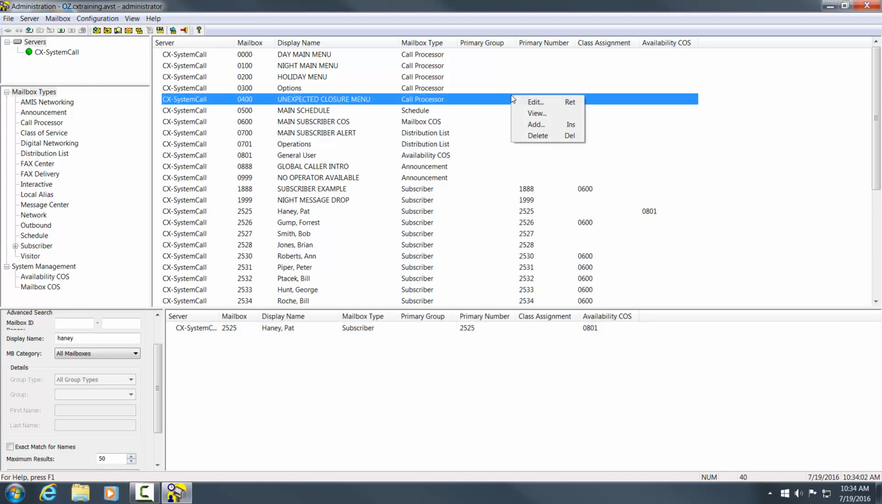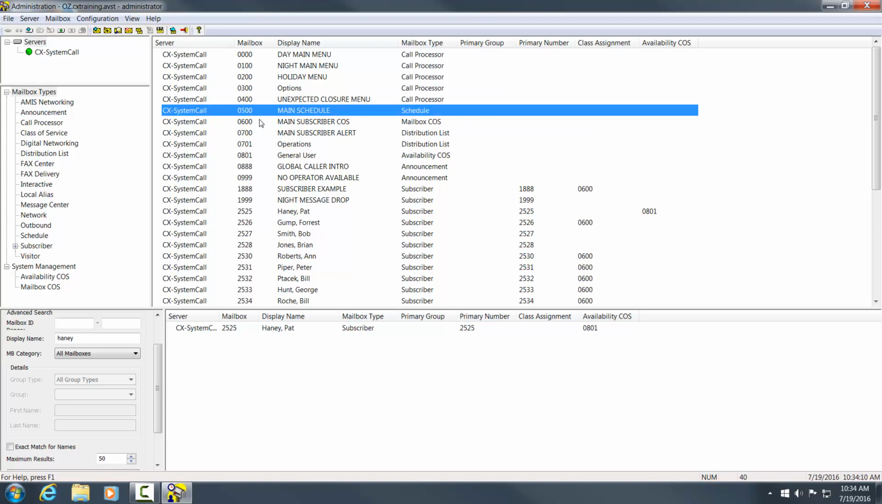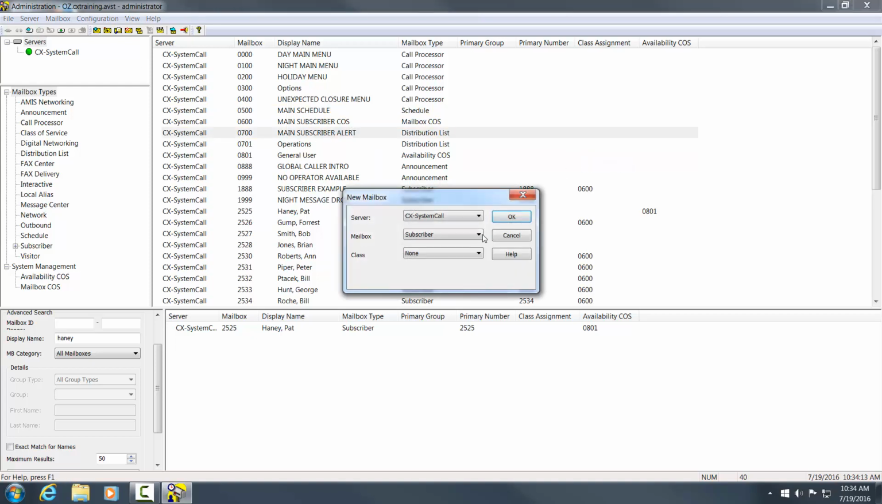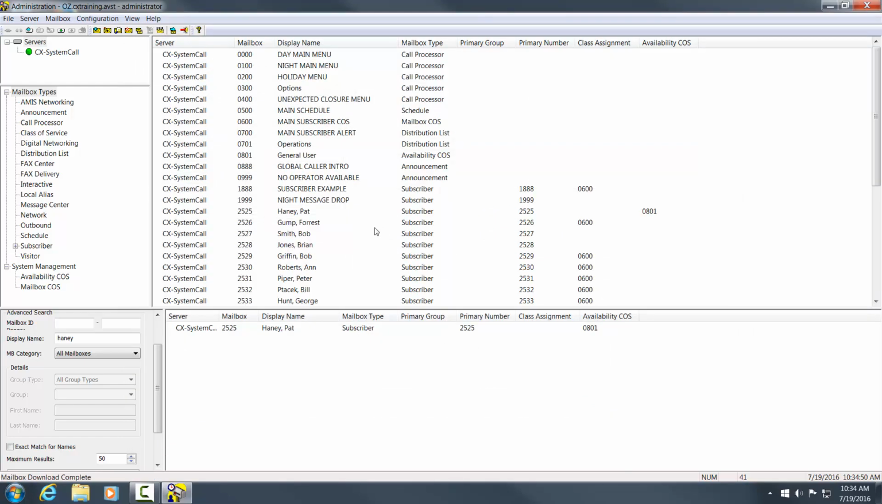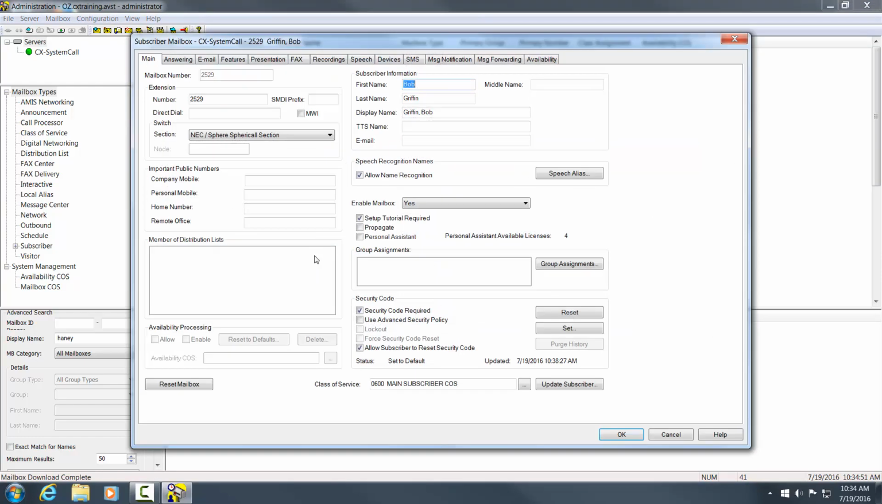You can also add, delete, and edit mailboxes by simply right-clicking or double-clicking on the mailbox itself. To add a mailbox, you just simply press add or right-click add, pick the mailbox. If you're using a subscriber class of service, you can reference it here. Otherwise, you can just simply create the mailbox and then go back and apply the class of service if necessary. Just simply put in a mailbox number and a name. Press OK, and you've pretty much created the mailbox that is going to follow the class of service parameters.